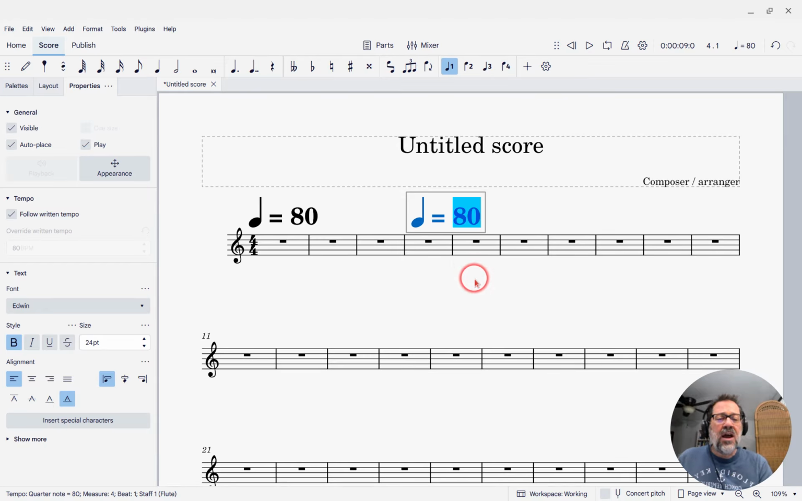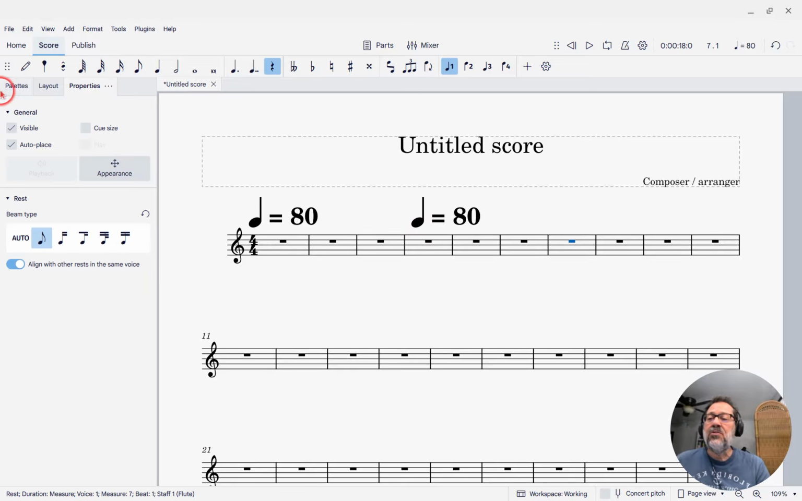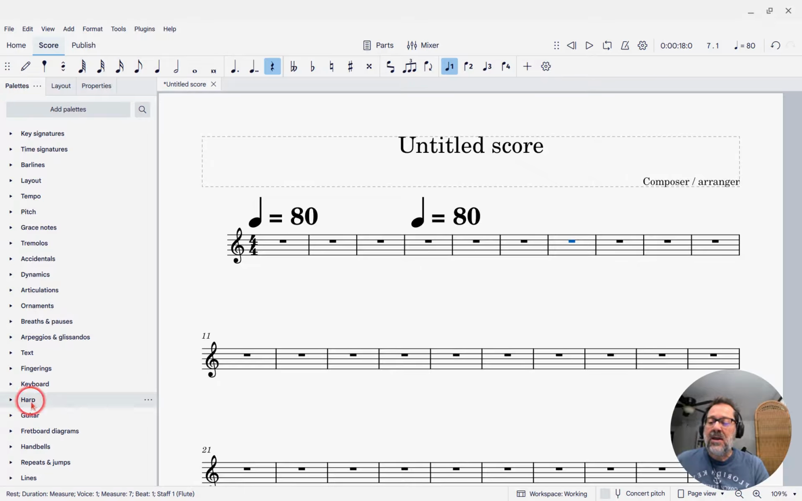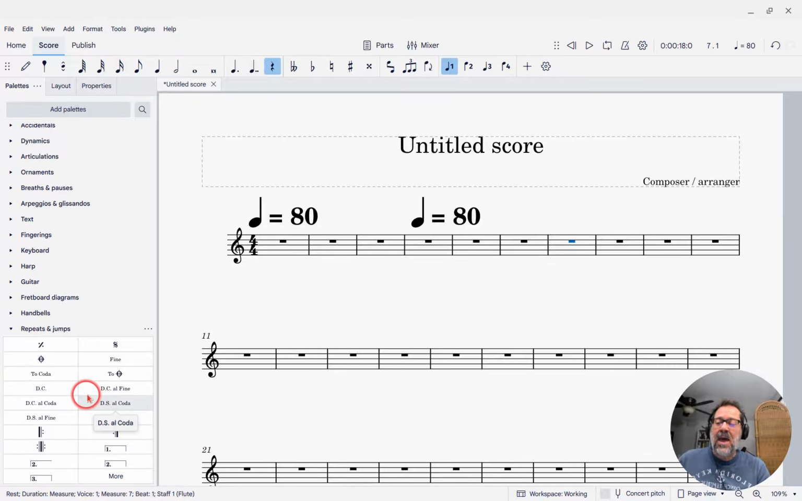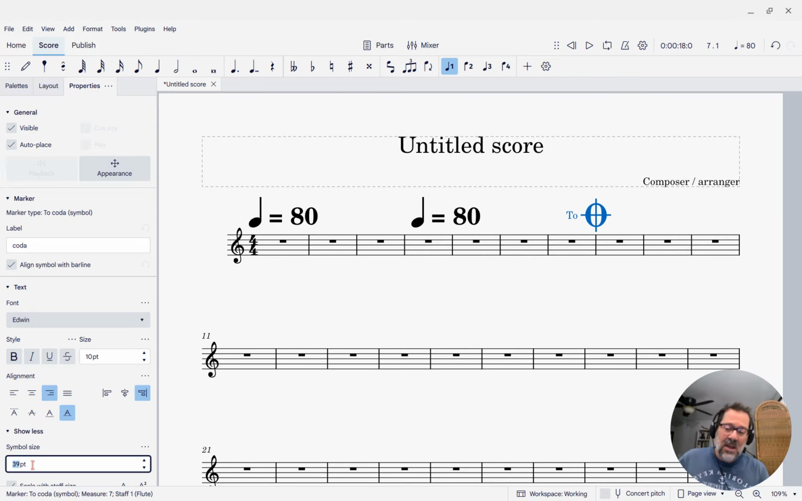And those larger sizes are kind of specific to each type of text. So I have now made tempo markings have larger text and larger symbols, but if I come over to the palettes and go to the repeats palette and add something like to coda, it's still going to be at the default size. And if I want to make the default size for repeat signs, so if I want to make the coda sign bigger there, I'll do the same thing of going to show more and taking that symbol size and cranking it up larger.